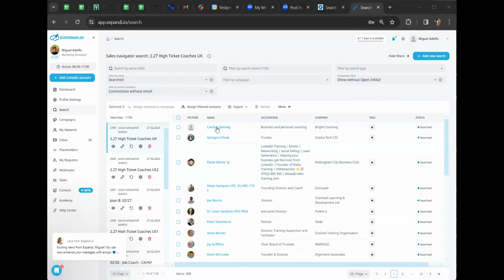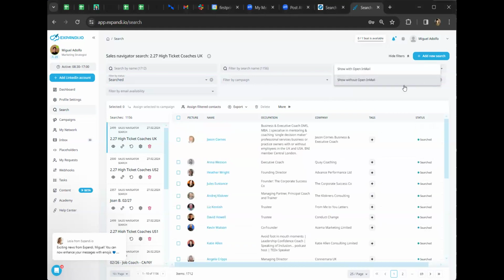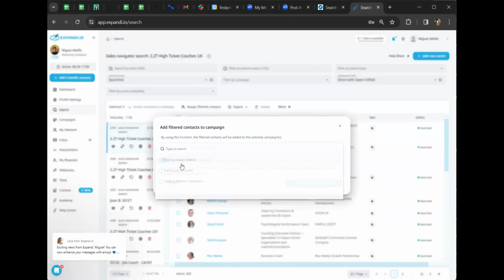Okay? So again, uulitin ko, quick refresher. Kapag nag-upload kayo ng search in here, ang unang ipa-priority nyo na campaign na pag-a-uploadan ng leads is si open email campaign. And the filter that you're going to use is search, show with open email, assign filtered contacts to your open email campaign. Yun yung una.